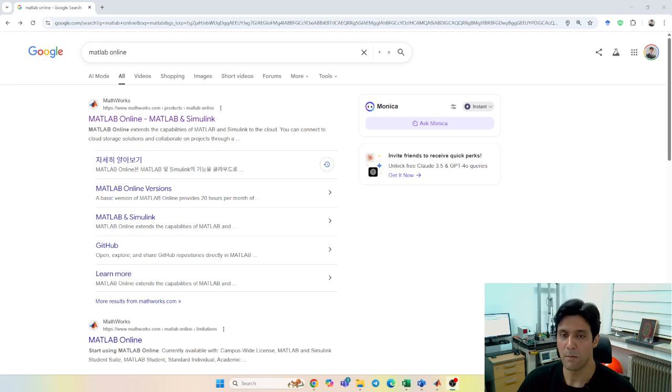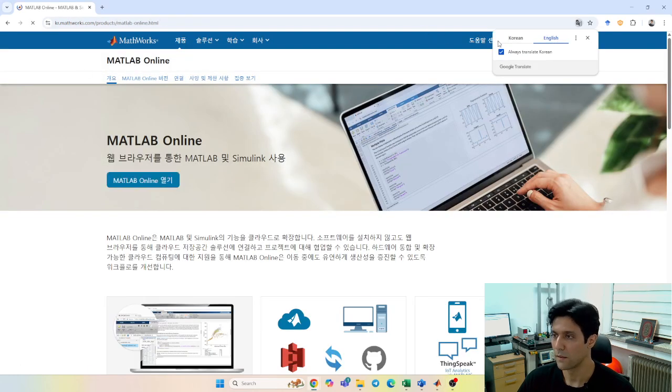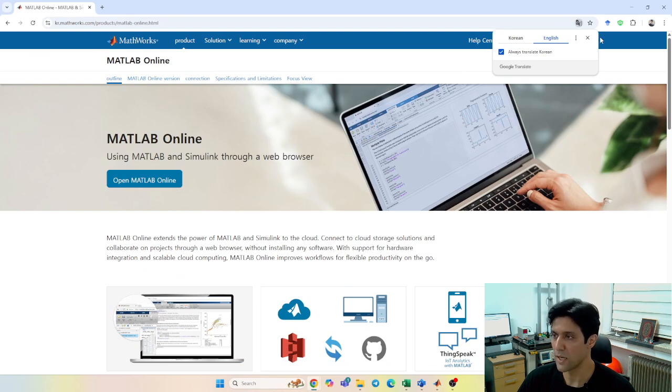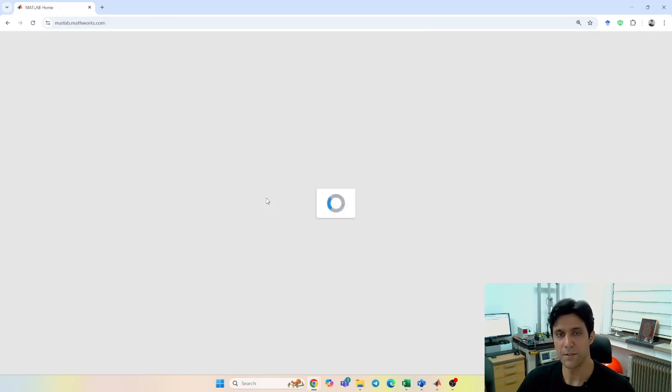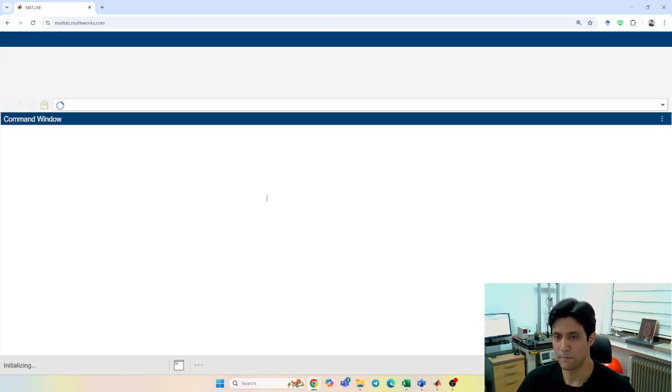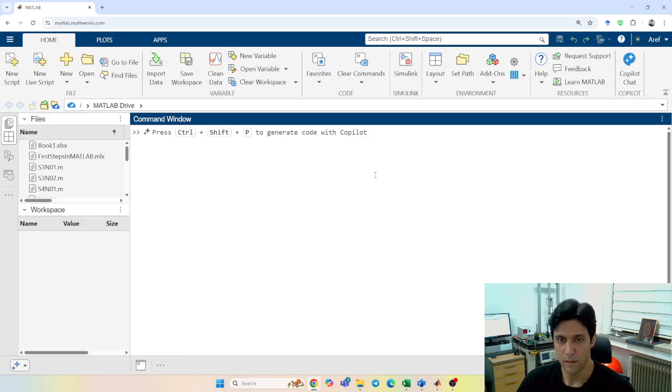First, search for MATLAB Online and after clicking on the link of the website, you can see this window. You should remember that you need to sign up on this website and you just need to use your email. After clicking on Open MATLAB Online and after several seconds, the window of MATLAB will appear.